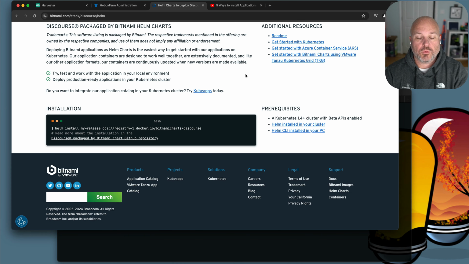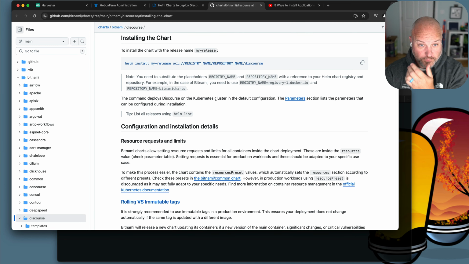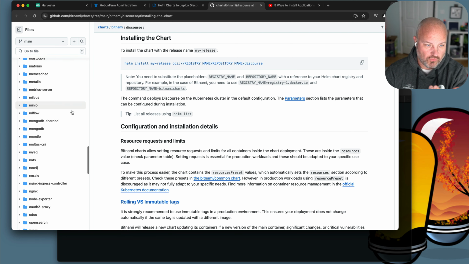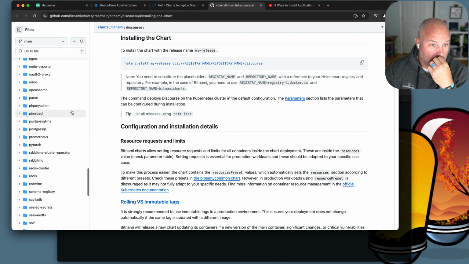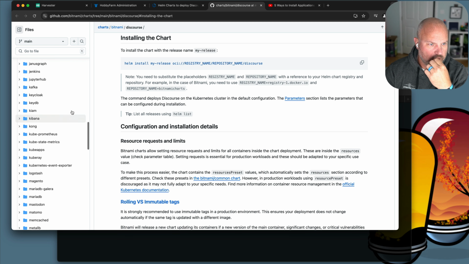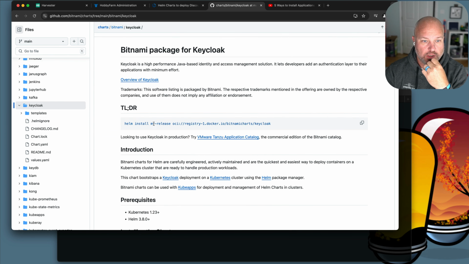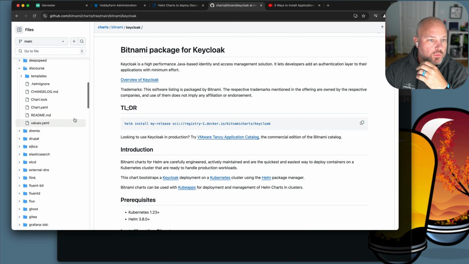So one of the real tricks when deploying applications with Helm is not only understanding the Helm chart, but understanding the values. In this case, it says Helm install. I'm not going to do that just yet. It says read more about the installation. Let's go to the chart. Interesting and really cool about Bitnami is they have charts for everything. Oh, they do have one for Keycloak. Fantastic. I might actually use that instead of the one I've been using. Anyway, we're looking at Discourse.